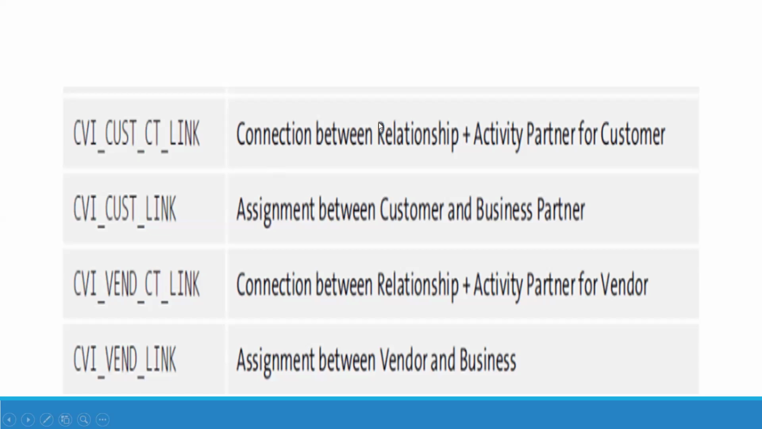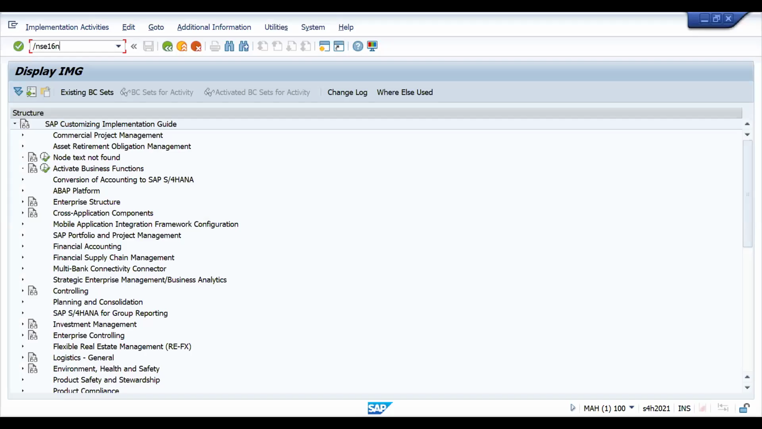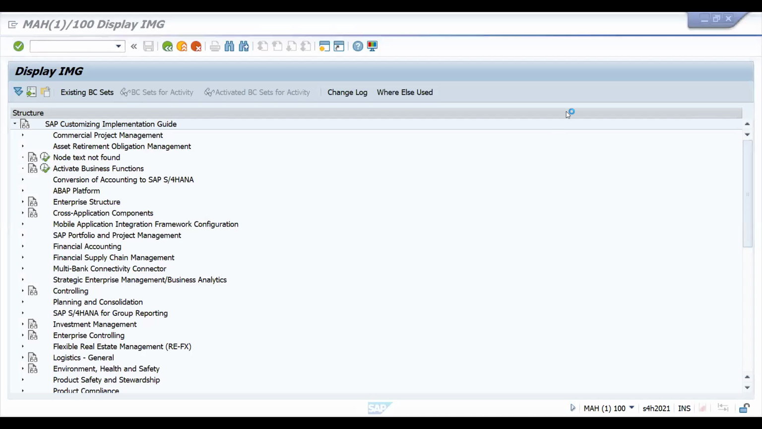Why is it so important? For building your custom logic for reports, or to take help for any function modules. So let's try to understand this. First of all, let's go to SE16N. Let me log in again.